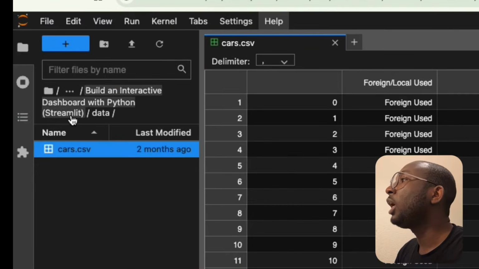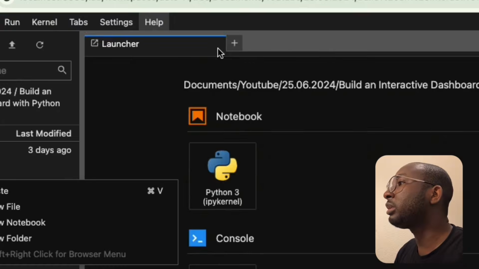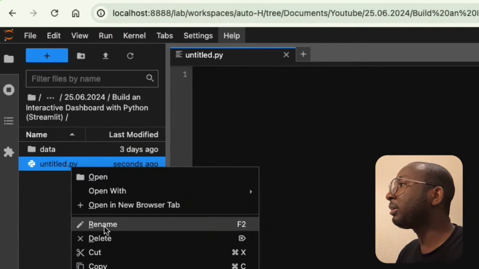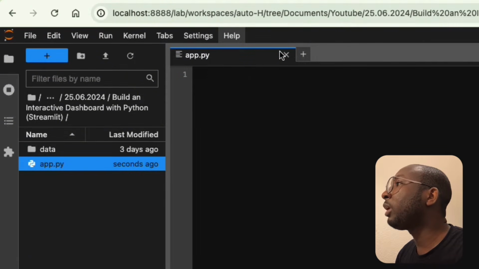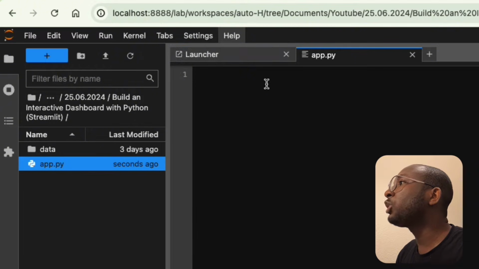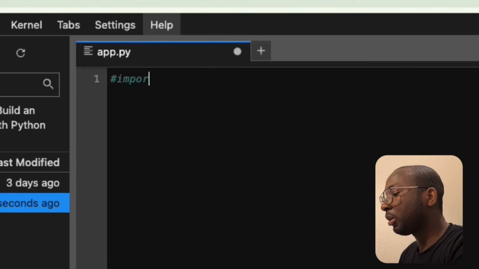So follow me. The first thing we want to do is create a new file. So let us close this. I'm going to open a new Python file, and we're going to call it app.py. Once we have app.py, we want to first of all import libraries.